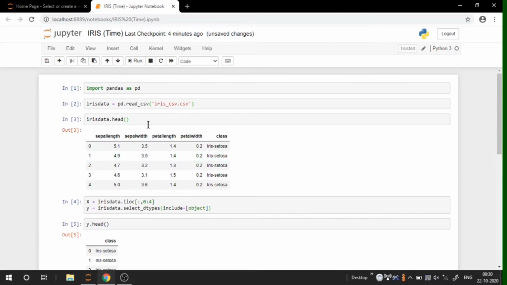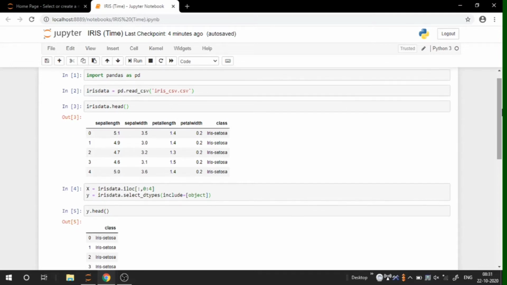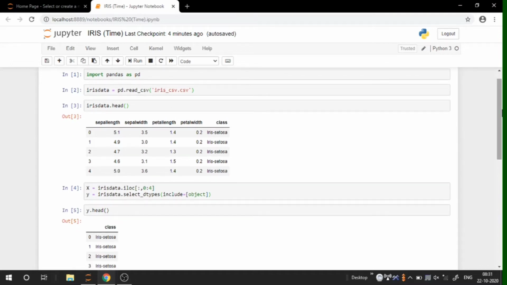I have taken the Iris data set here. This is a basic data set you can find anywhere on the platform. When you search for the Iris data, it will give you the data set. Here you can see the different attributes: sepal length, sepal width, petal width, and class.